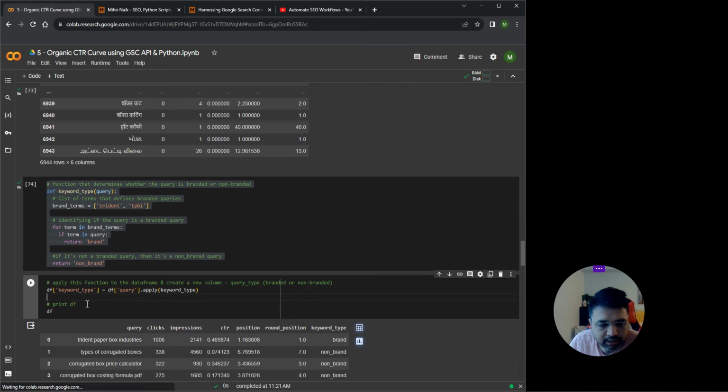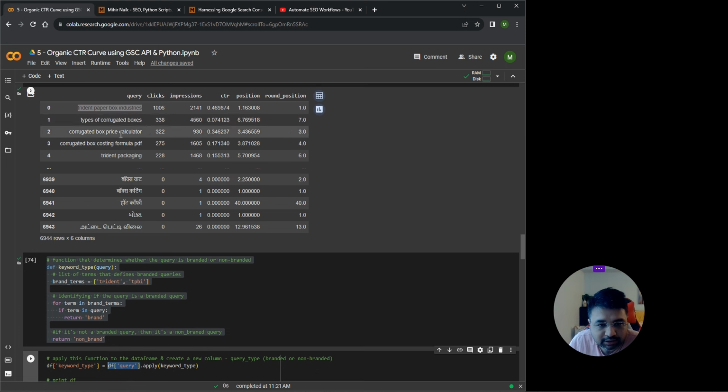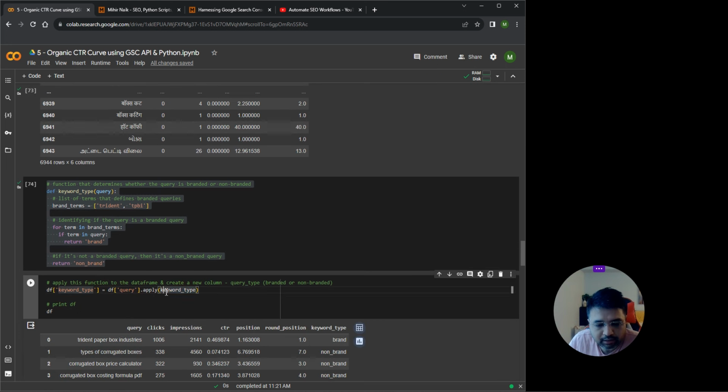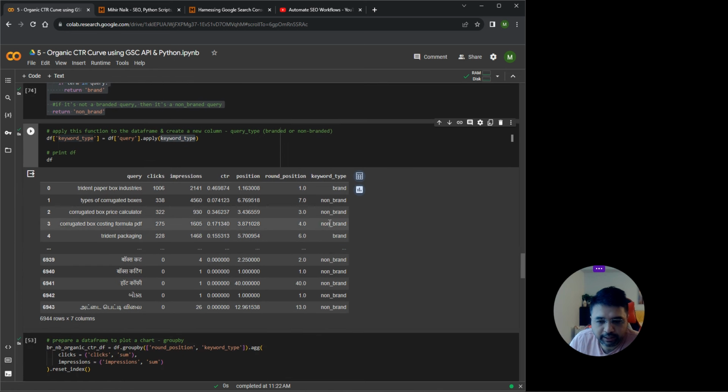So you run this, and then you say I want to add one more column which should say keyword type, and that function should run on each of the rows in this query column. As soon as you run this, you will get a data frame like this, where it will detect that if this keyword has Trident in it, then it's brand. Trident Paper Box Industries or Trident Packaging, for example. That's how people know the brand.